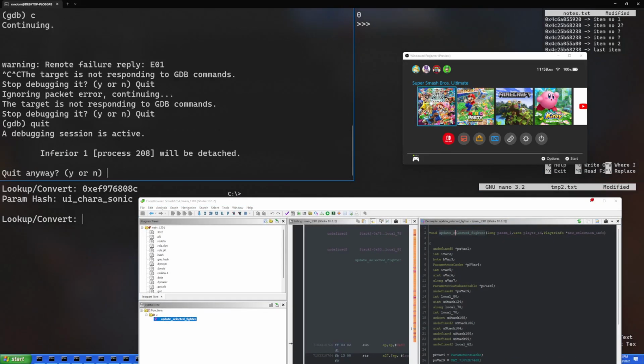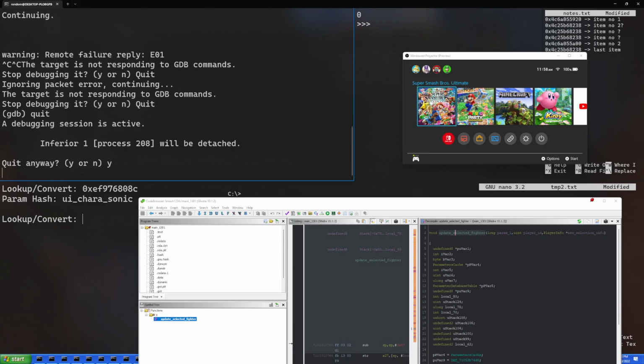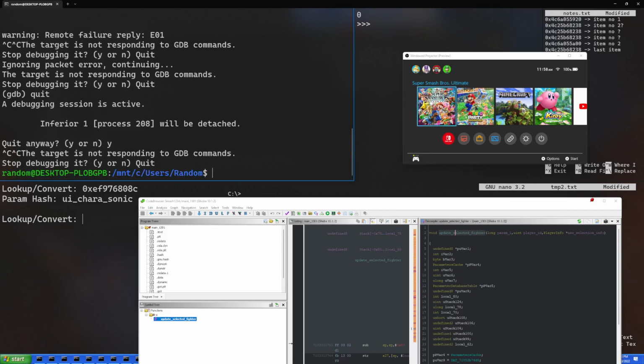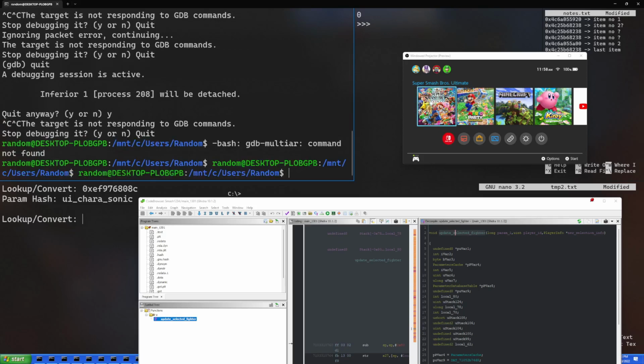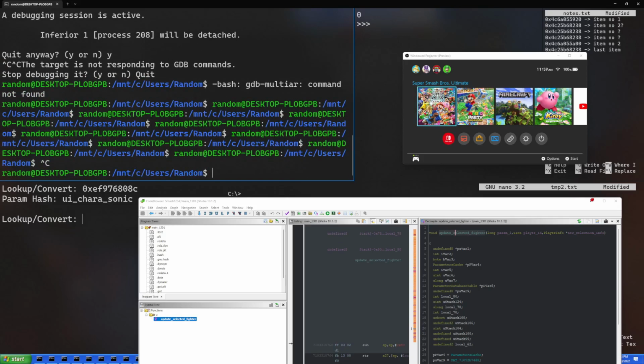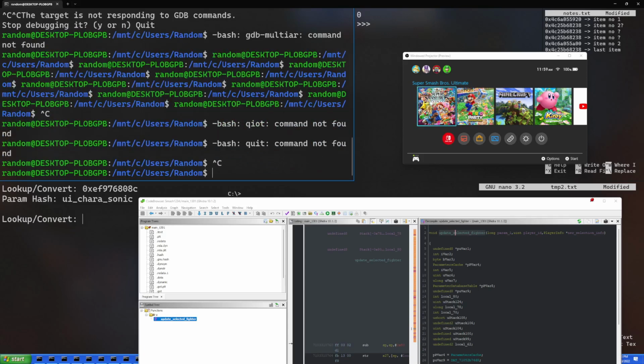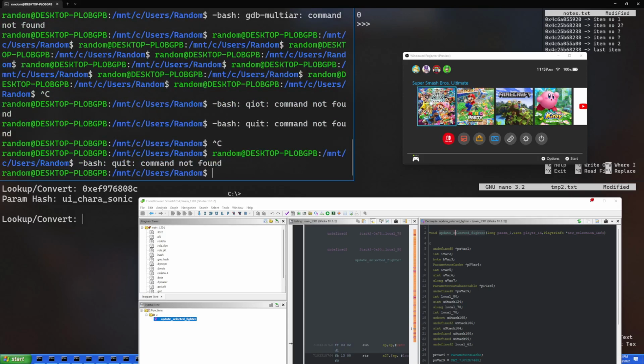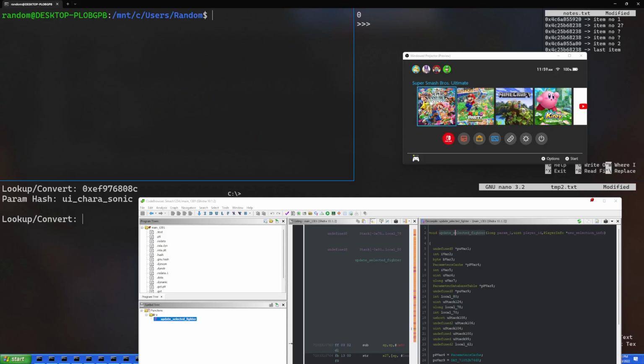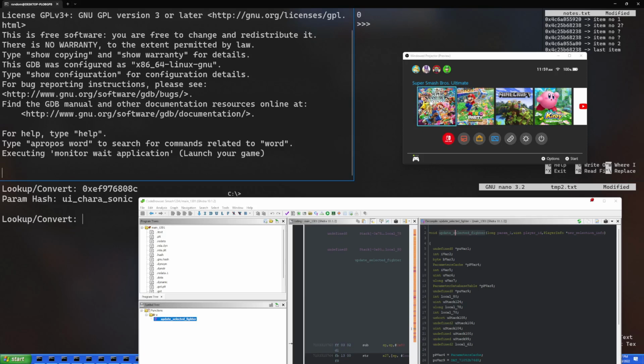Alright, let's quit. And okay, let's run. Oh boy, I don't know what's wrong with me right now. Okay, I have no idea what's going on here. Okay, I just need to restart my dev environment. Switch GDB, just the alias I have for clearing the screen and running GDB. Alright, so now let's go ahead and try booting up the game again.